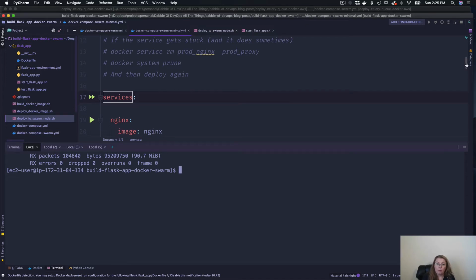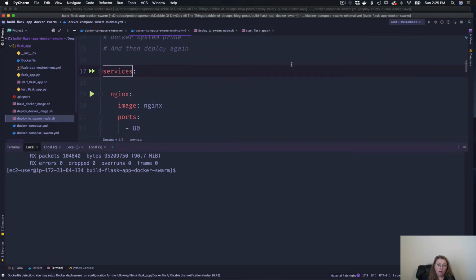Okay, so this is called Docker Compose Swarm Minimal, and we are in this build Flask app Docker Swarm. All right, so we have two services here. The first one is Nginx. That's just a web server.